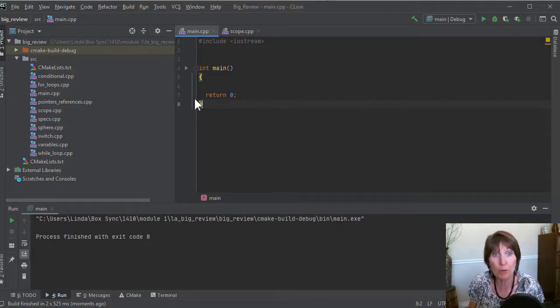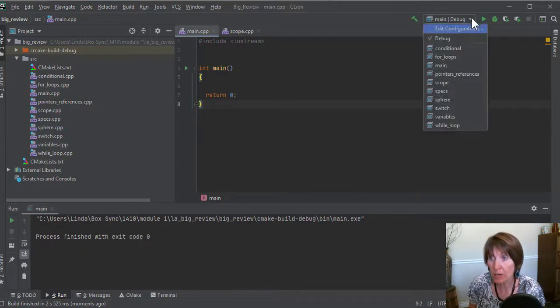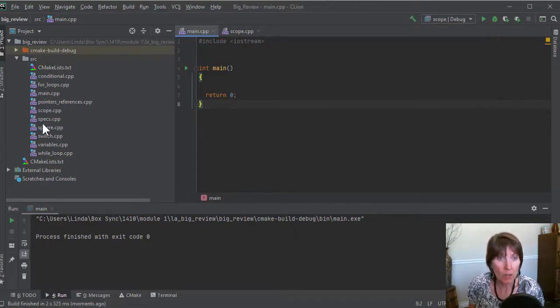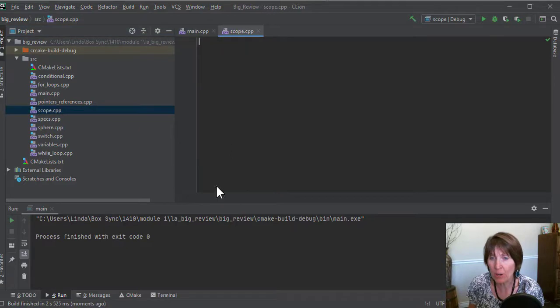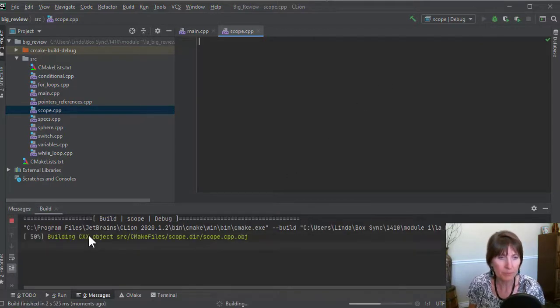And that's what we expect because we don't have any code in main to do anything. And as you go through the learning activity, you'll be adding code. And so everything works the way we expect it. Now, if you choose another one, so let's say that we choose scope, and here we can open up scope to see what that looks like. Notice scope.cpp is entirely empty. But if we choose that to run, then watch what happens.